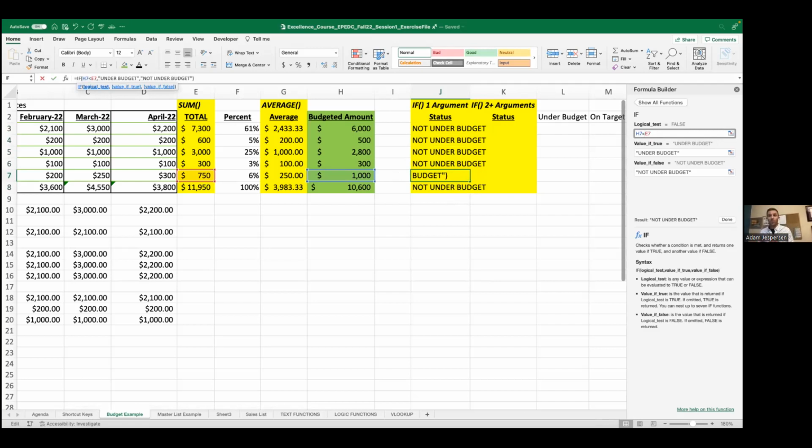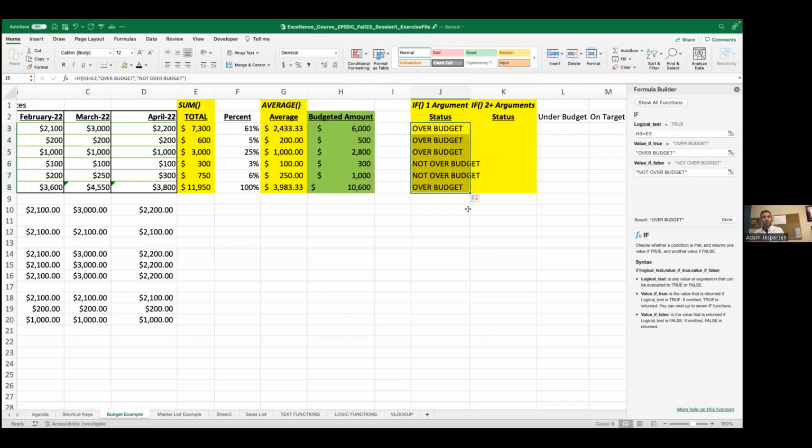less than. So I could say that H3 is less than E3, in which case my budget is less than my actual. So if that's true, if my actual is bigger than my budget, I'm over budget. If it's false, I'm not over budget. Here I'm over budget. There you go. So you can see that our inputs are changing and our outputs are changing as we change the variables, as we change the tests that we're asking Excel to do.